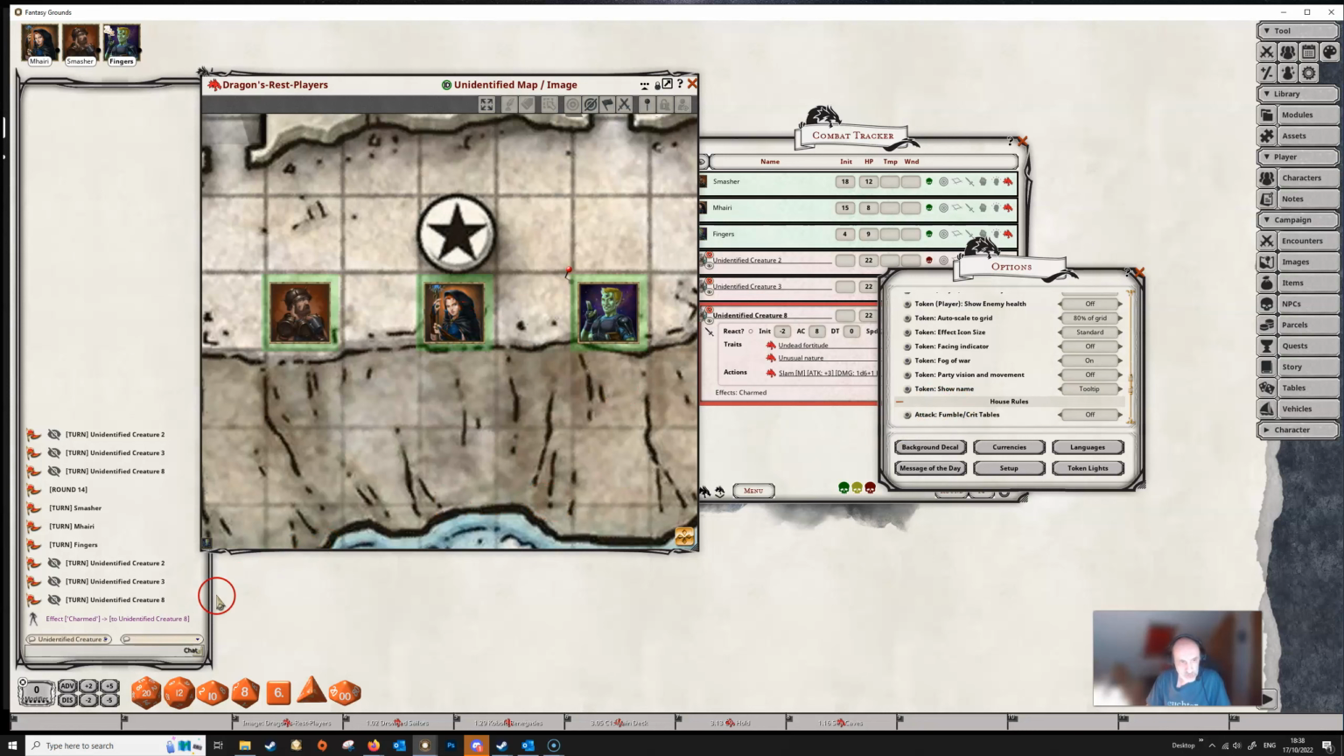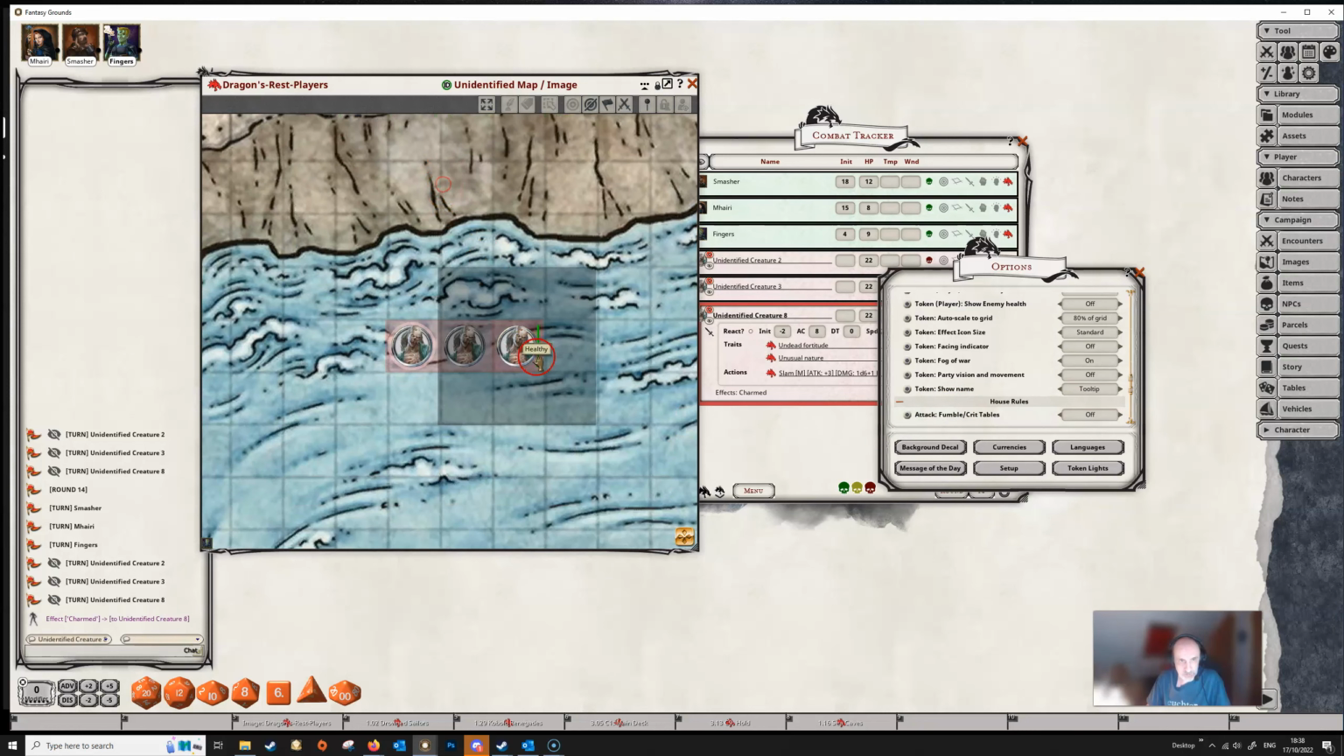That's the token show name, and that works for the NPCs as well. You can see we've got the name popping up when we mouse over it.